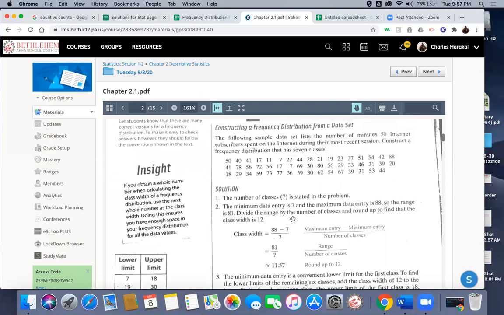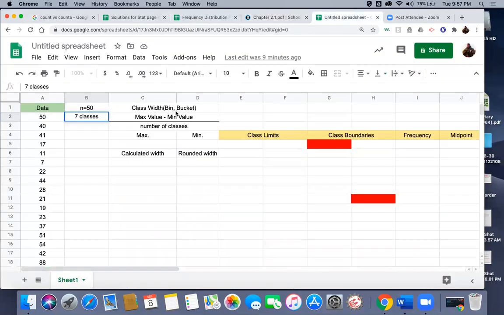So what I've done for you is I have a spreadsheet here where I've already input that entire data set. And we know N is the size of our data set, 50 data values. We know we need 7 classes. So the first thing we want to do is calculate that class width. Class width is sometimes referred to as bin size or bucket size, depending on different technology tools you might use. Google Sheets, where I am right now, is going to call it a bucket. Something like Desmos is going to call it a bin.